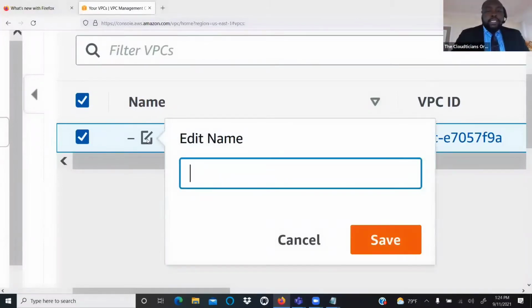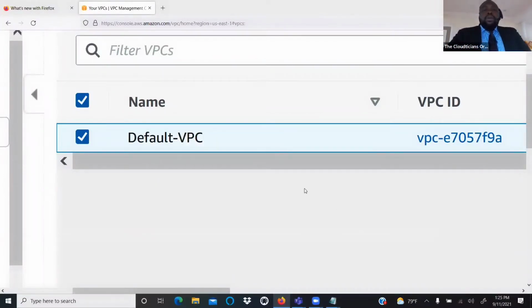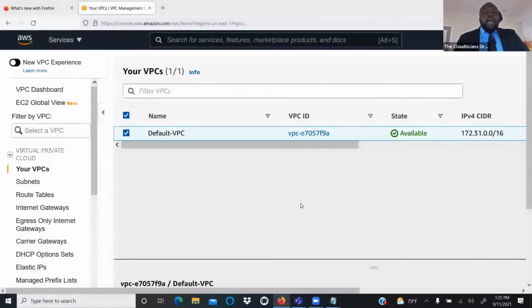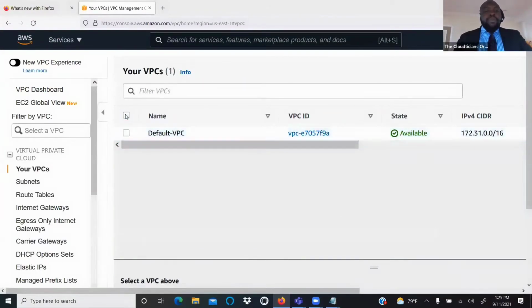Then you write default, uppercase D, dash, uppercase VPC, and then you click save. Is everyone caught up? Default VPC, then save. When you save it, now you have a VPC you've named called default. But you didn't create the VPC.